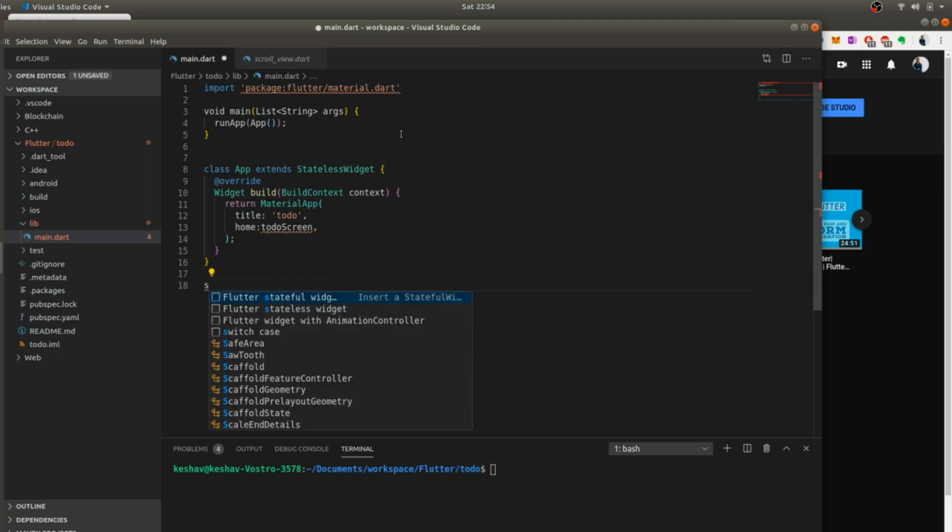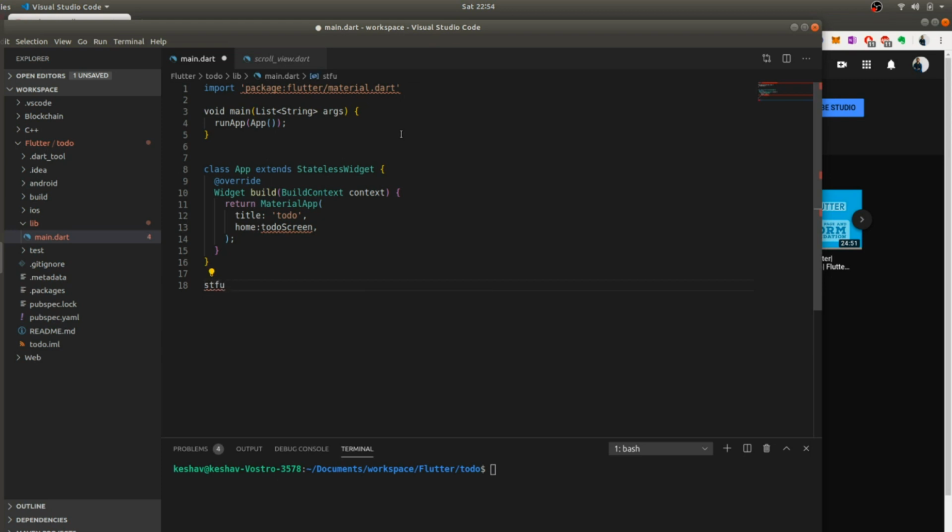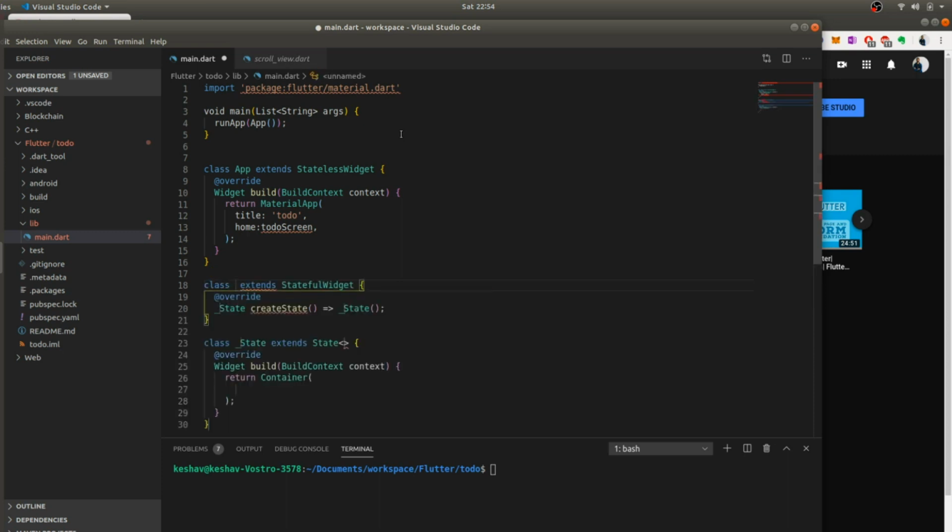So I'm going to make a stateful class. Again, I'm going to use the snippets. I'll get both of the classes for a stateful widget without any issue, and you can see that I'll be able to type at 5 different places simultaneously. So it is also handy sometimes, and it saves a lot of time. So let's give the name as ToDoScreen.